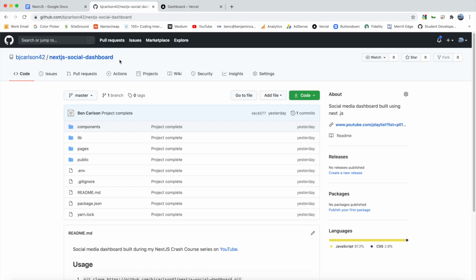So this is the code that we're going to be uploading, and you want to make sure that it is hosted on your GitHub somewhere, so in a repository. And that's very important because we'll be connecting that specific repository to Vercel. So once you have your code in GitHub, I'm going to be using my Next.js social dashboard.